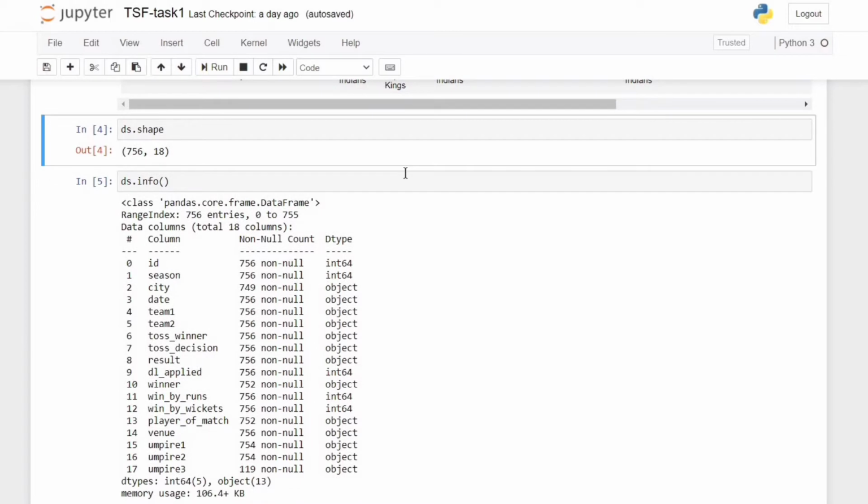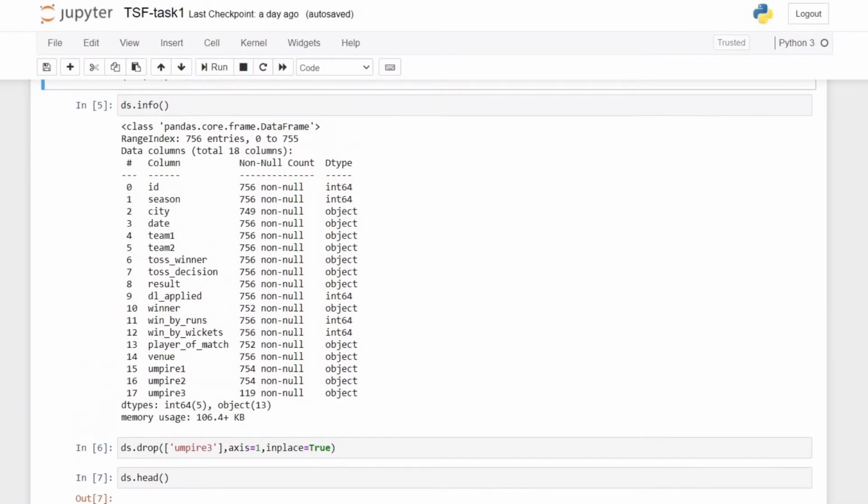The next is the shape function, which returns the number of rows and number of columns present in the dataset. The info function gives the information about the dataset. It returns all the column values present in the dataset. Here you can see that the umpire 3 value is very less compared to the other values, so we are removing that using the drop function.